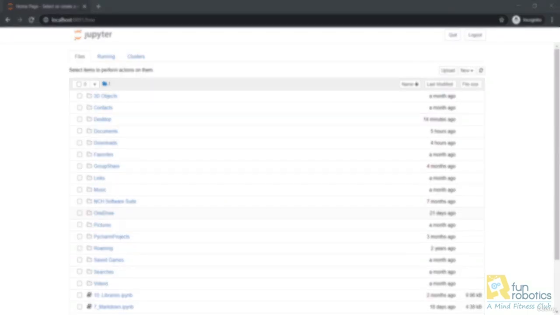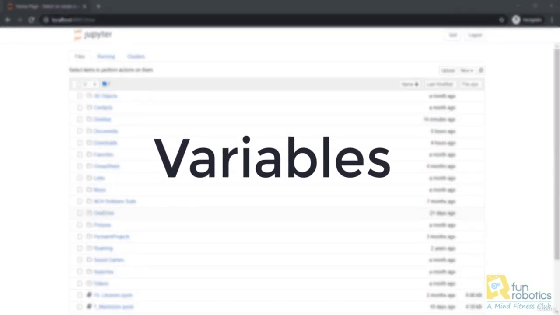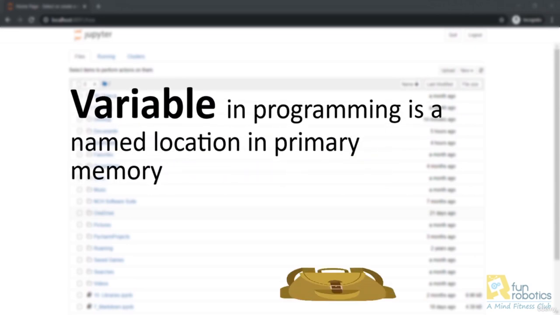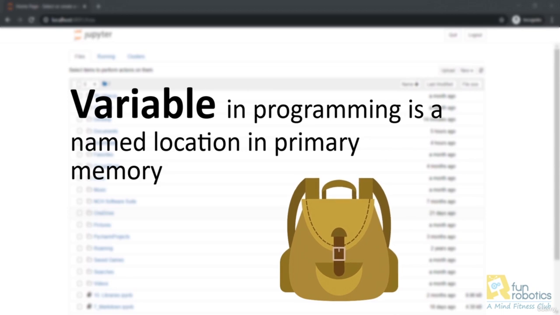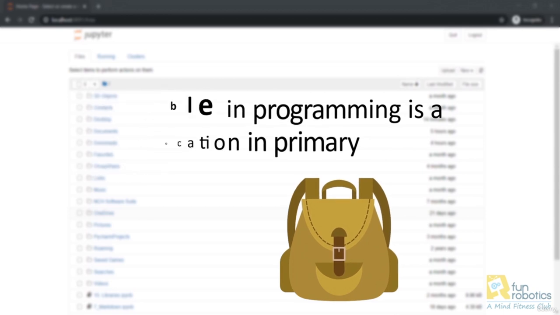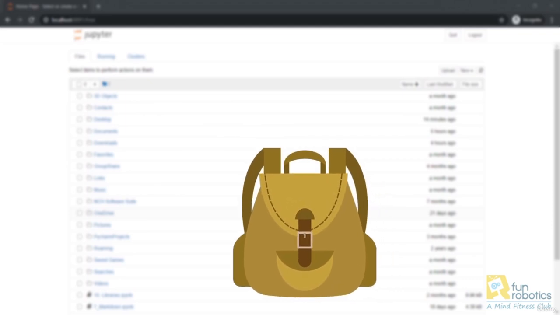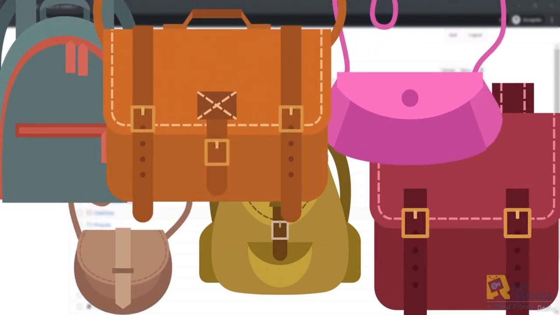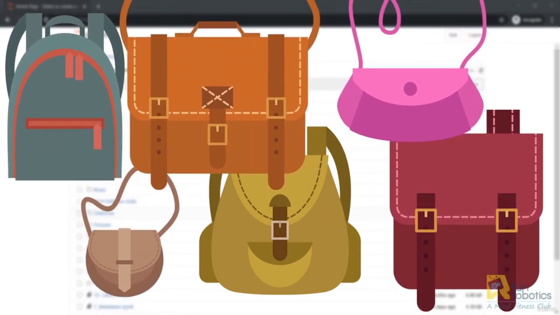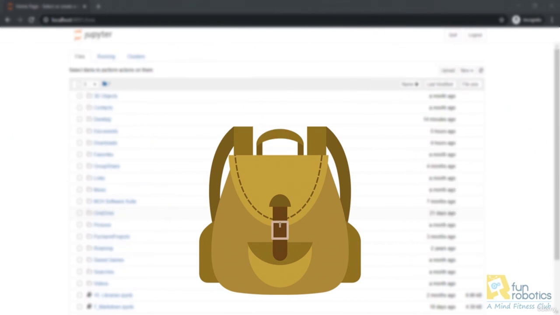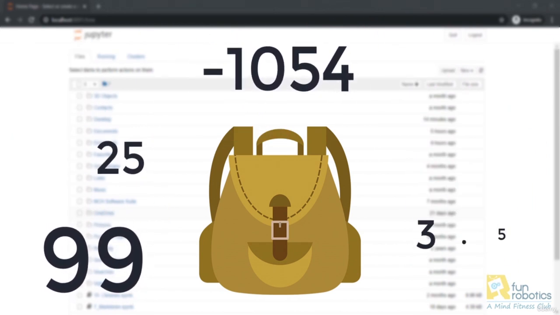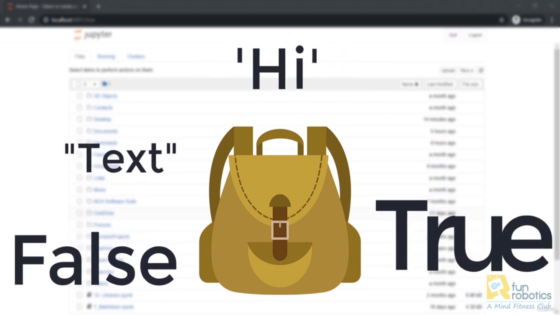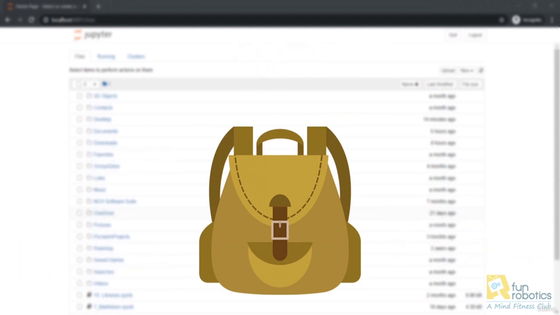In this class, we are going to talk about variables. A variable in programming is a named location in primary memory. It's like a bag that can store a value inside it. The value stored in a variable can usually be changed throughout the program execution. When we write a Python program, we will create many variables which store values. The values stored in a variable can be numbers, like integers or floats, or text-based like strings or other data types. Don't worry, we are going to talk about each one of them later.